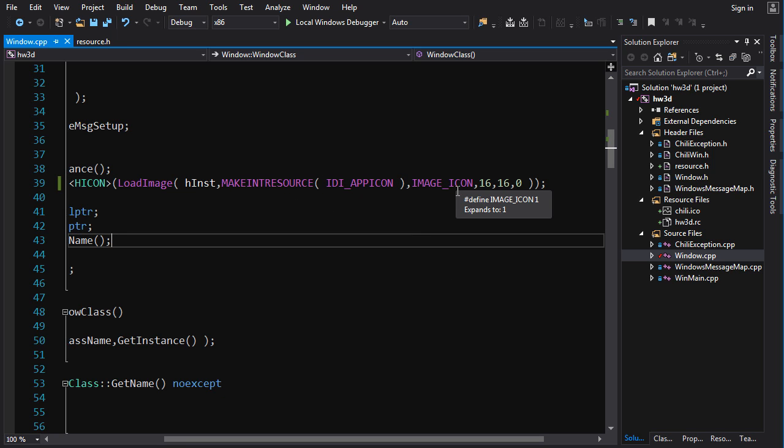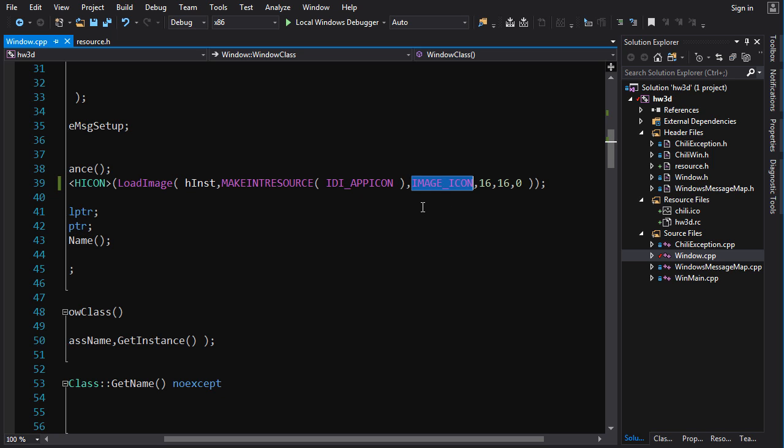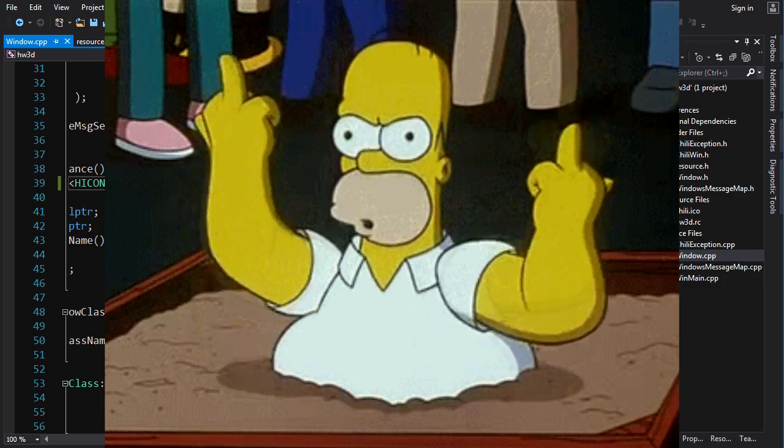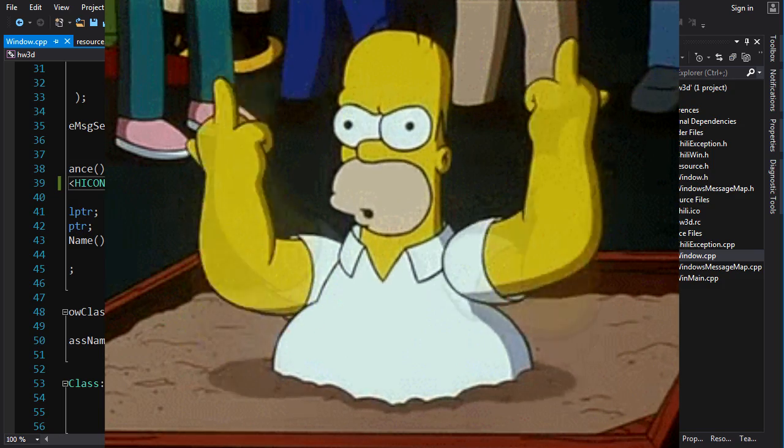Then you have IMAGE_ICON, which I guess is the type of thing that you are loading with LoadImage. And then you have the dimensions that you want. It'll find the one that's closest. So we want 16 by 16. And at the end, you have fuLoad. Really? You can do me like that, Windows.